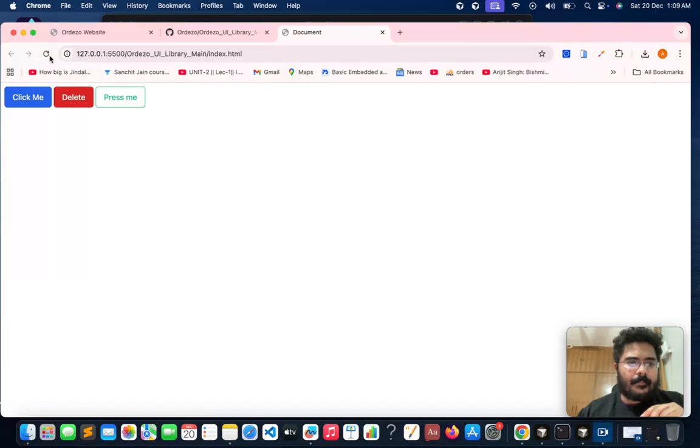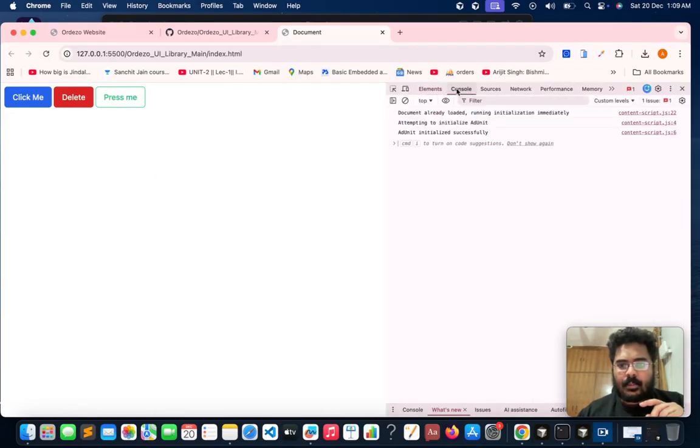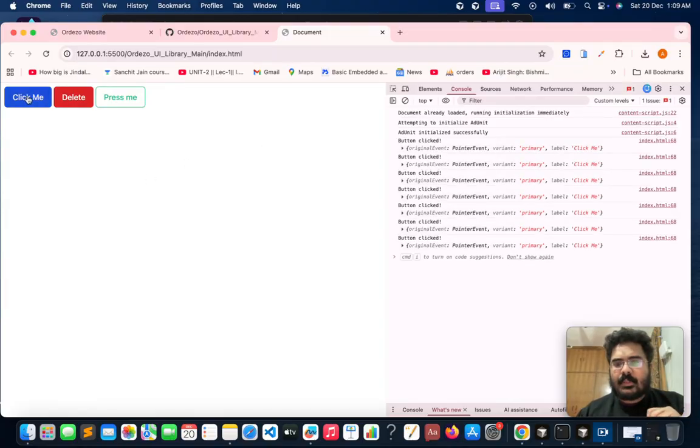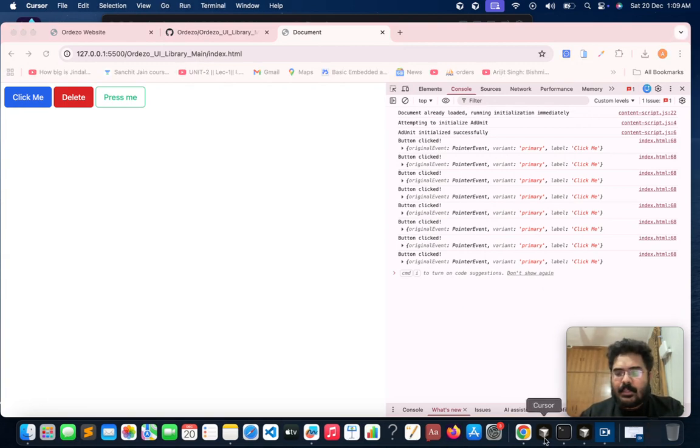So if we refresh it and see, we get "button clicked", original event, pointer event, primary, right? So we are getting this. This is the primary use case of the click event: you can select the specific item, and when you click it, you will get the specific output. So this is the core theory, guys.